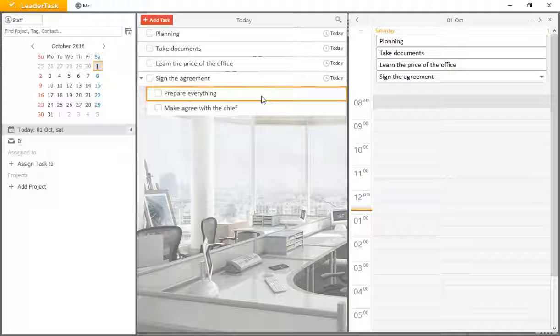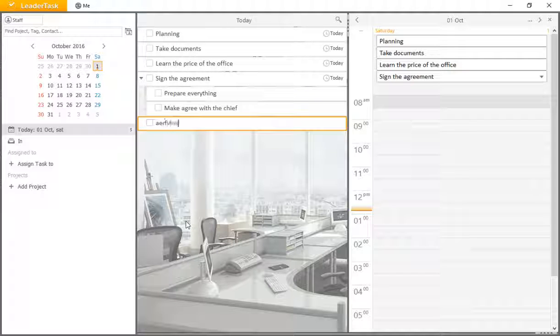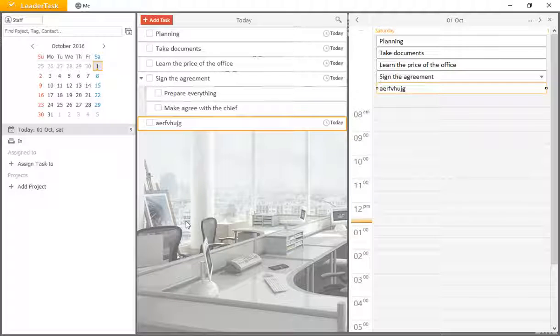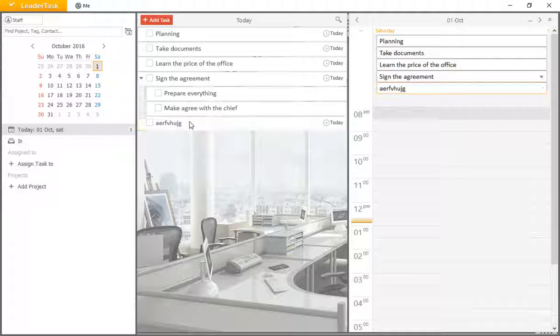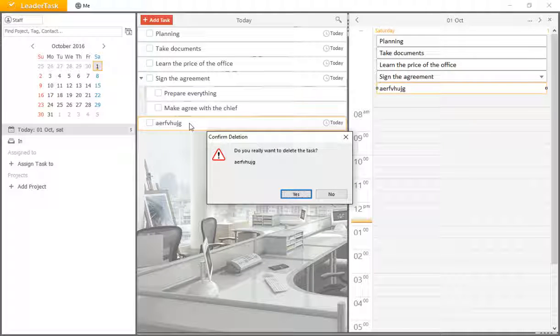What if you have created a task by mistake? For example, you or your cat start typing on the keyboard and you have created a task you don't need, or you decided not to finish it today. You can just delete this task. You can do it in the context menu, choosing the point of the menu, or you can just push the delete button and then confirm.